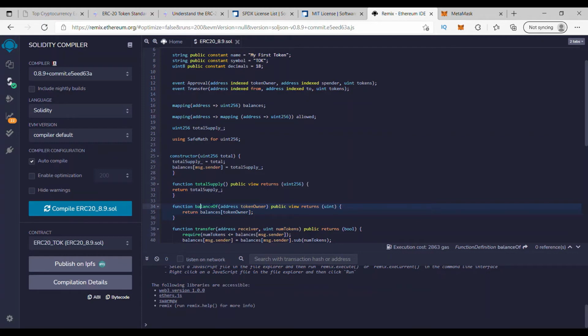Okay, balance of. So obviously balance of some address. So you have to take address as the input variable, right? So how will it give the balance? Basically call balances with the address. If you say balances of address, what will you get? You will get this one, balance. That's what you are returning.